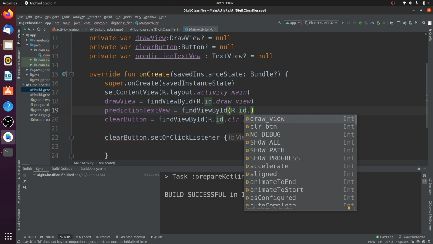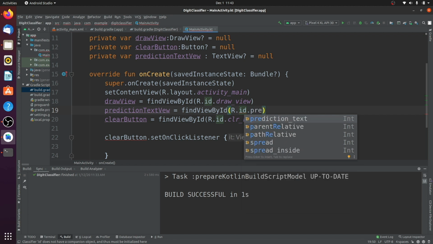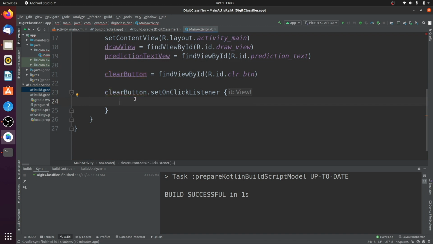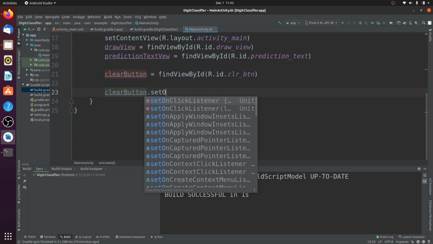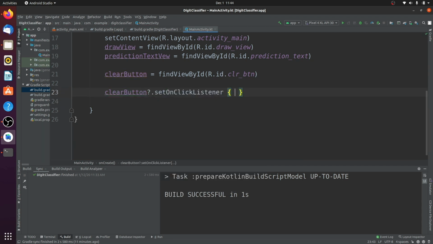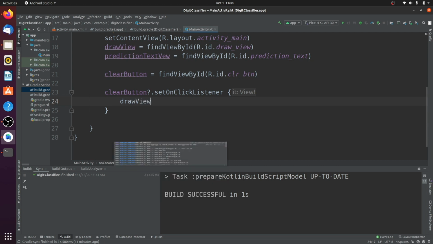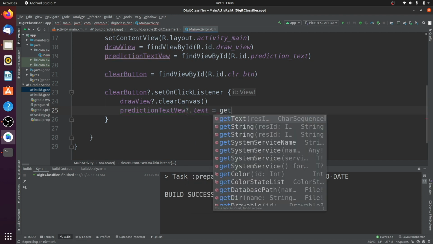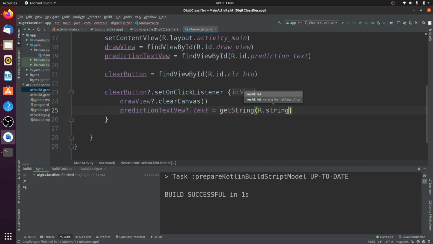What's the name? Predict text. Yep, this one. And draw view dot, what's that? Is this an error? Oh, we forgot the question mark. Prediction text view dot text equals get string R dot string dot.